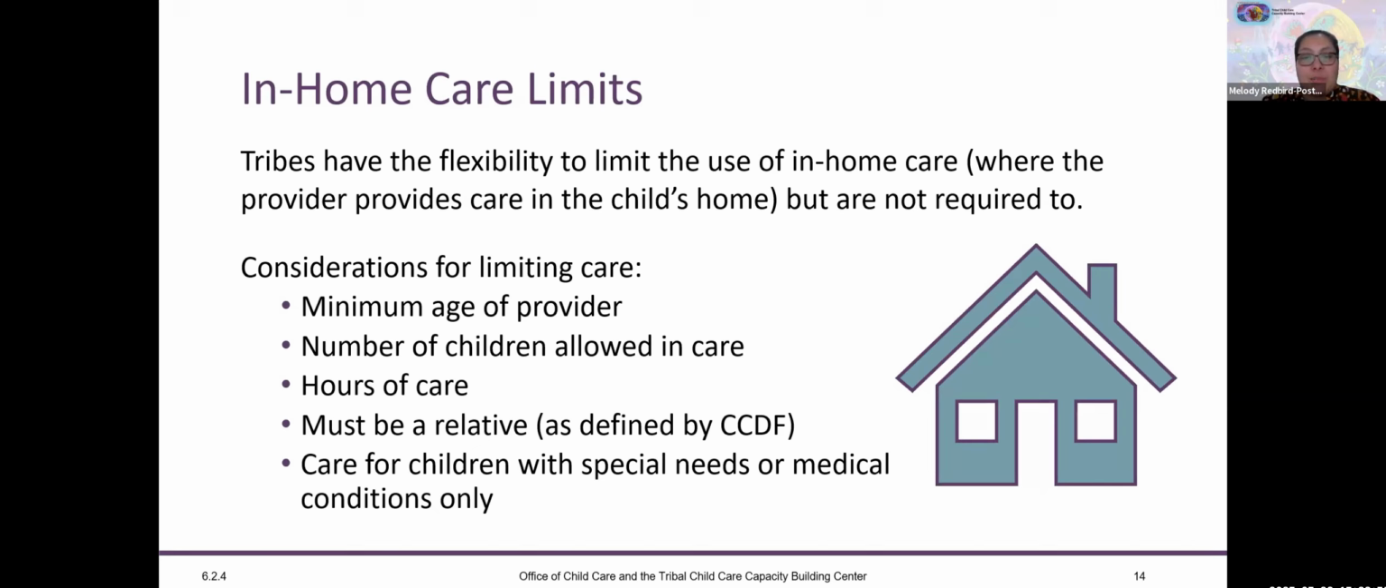First, setting a minimum age of provider. For example, a provider must be at least 18 years of age. Having a maximum number of children allowed in care due to the Fair Labor Standards Act or minimum wage. Requirements about the hours of care provided, such as a certain number of hours or only allowed for non-traditional work hours, etc. Only allowing care by relatives as defined by the CCDF regulations, and only allowing care for children with special needs or medical conditions.